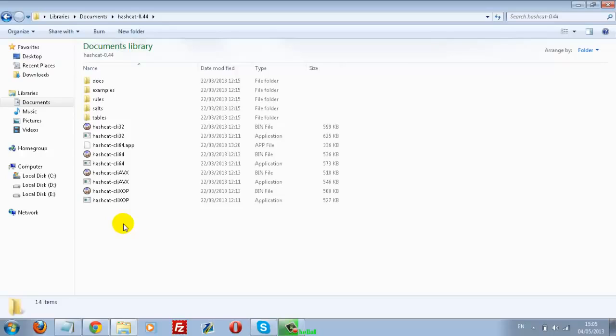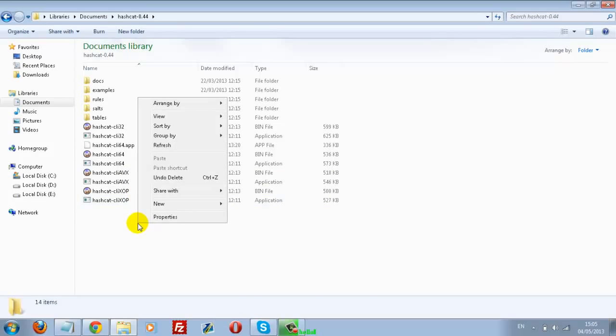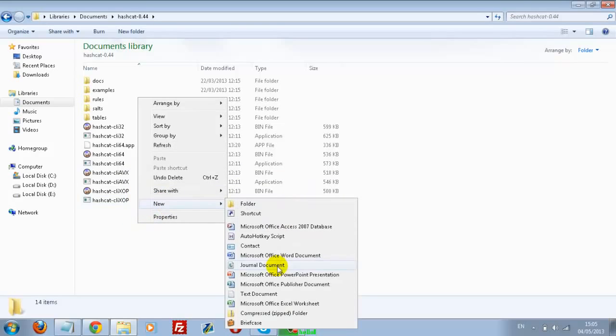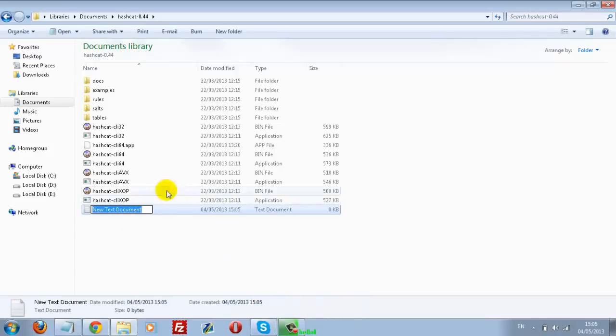Before we can start cracking passwords, you will need to add 3 more documents and folders. Well, two text documents and 1 folder into this folder. So we're going to create a new text document. In this text document, we're going to input the hashes, so Hashcat knows what hashes we want to run. So let's just name this hash.